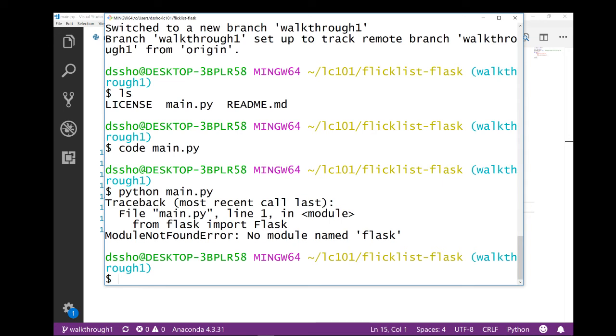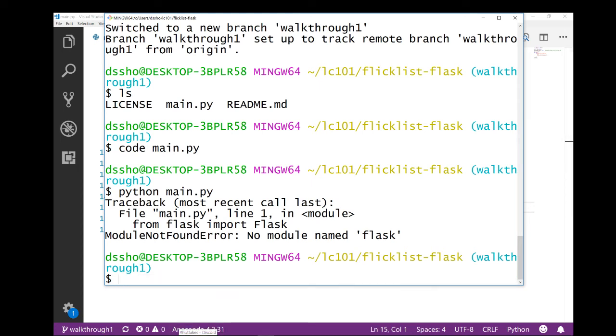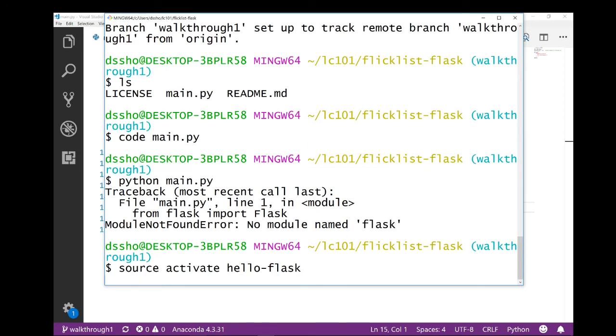I should have one on this computer. I went through the prep work before class. I got everything set up for today, so I should already have my environment set up. So how do I start it off? Source, activate, and then the name of whatever you called it, right? I followed the prep work, so mine is called Hello Flask. And it takes a minute.